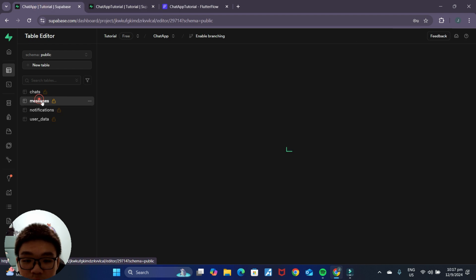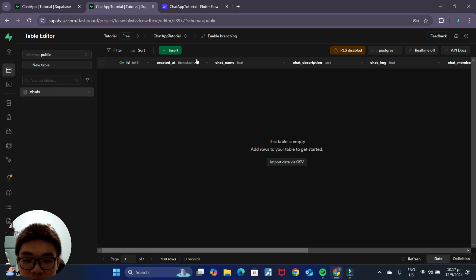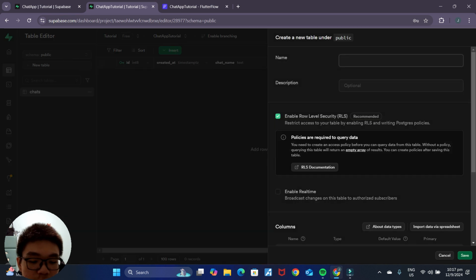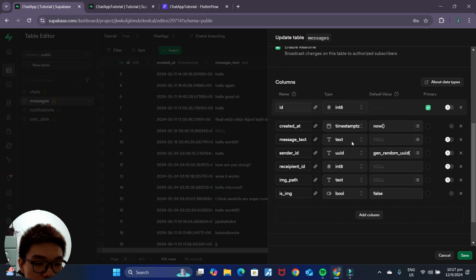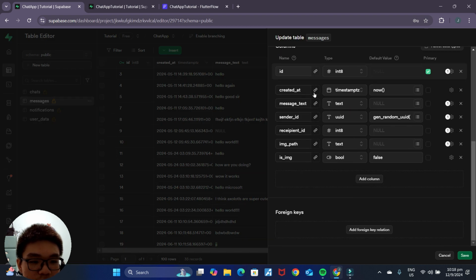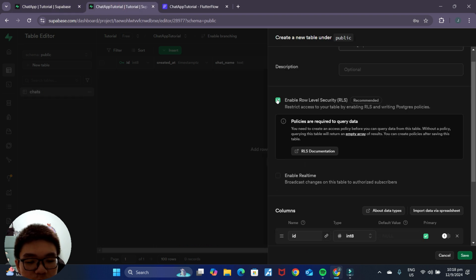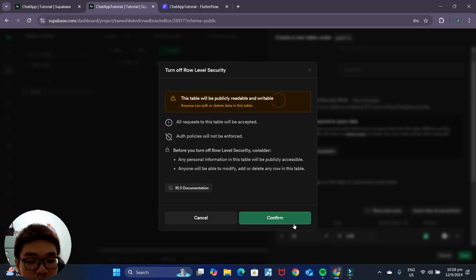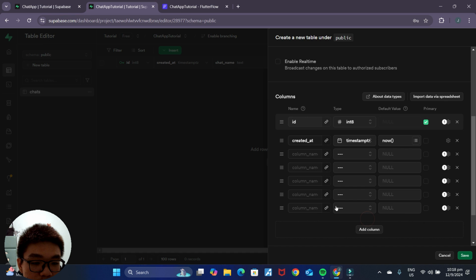So the next table that we need is our messages table. So we'll just go ahead and create a new table by clicking on this new table button and we'll name it messages. For this messages table, let's go ahead and see what this table has. So it has all of these columns. So let's go and implement it now. But first we need to remember to disable row level security and we'll add the columns that we need.